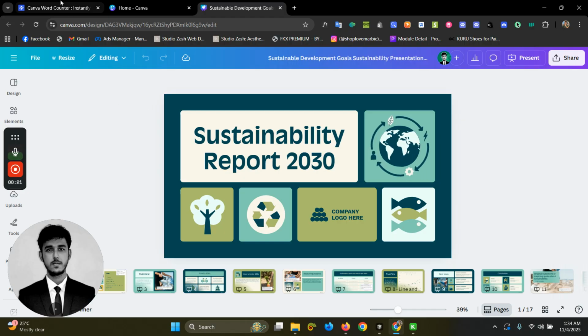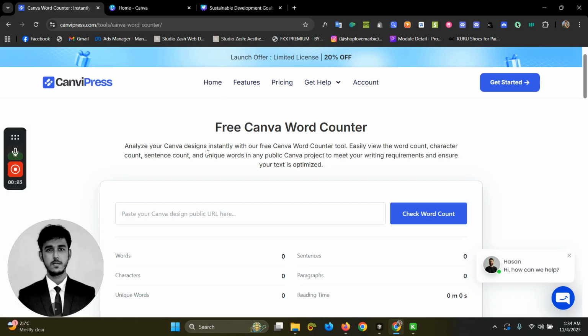First of all, you have to open this tool. This is a free tool, and I will attach the link in the description, or you can search for free Canva word counter by CanviPress.